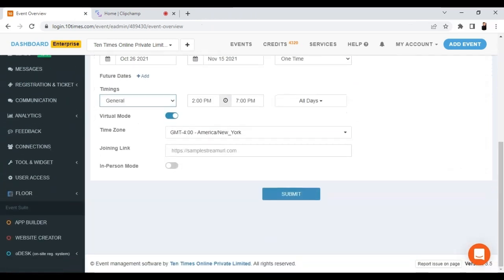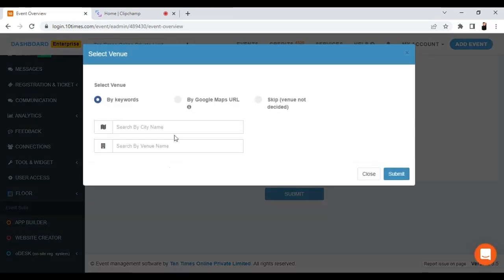Now, virtual mode can be of only two kinds. One is a hybrid kind of an event or a virtual event. For a virtual event, you can just turn on the toggle button and add the joining link. For example, if you're hosting the event on Floor, you can mention the Floor link here of your event. If it's happening in person, you can turn on the toggle button and enter the city and venue name.